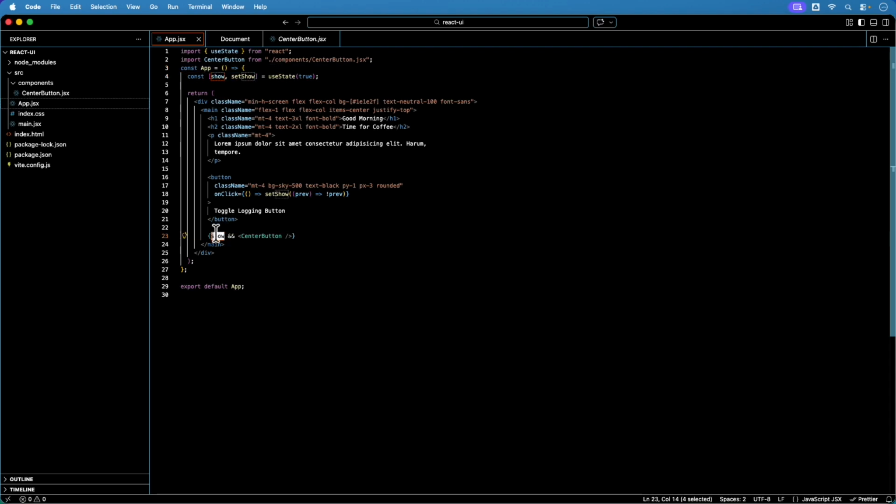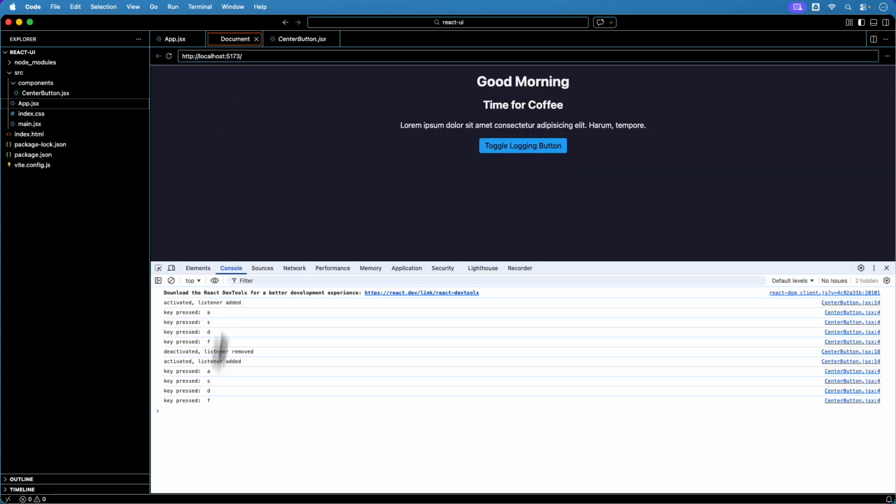And because show is false, the center button has never been created. However, we were in a state where we activated the event listener. And as far as the DOM's concerned, nothing has changed. We never removed the event listener from the DOM. So as far as the DOM's concerned, there's a function it has to call every time. And if I press, let's say, QWERTY, you can see that the DOM is just doing what we told it to do. So this is clearly a very sorrowful state of affairs. And this is not the sort of code that you would want to release into production.